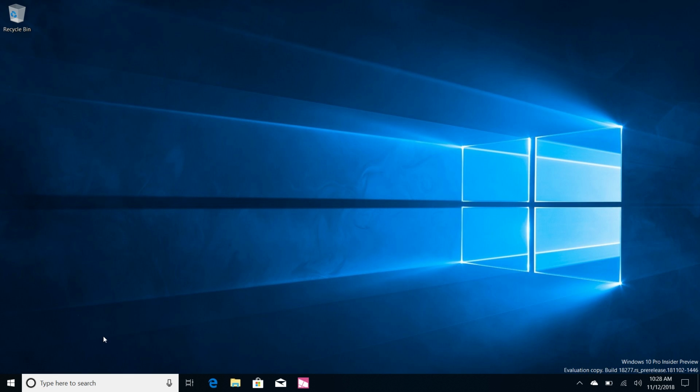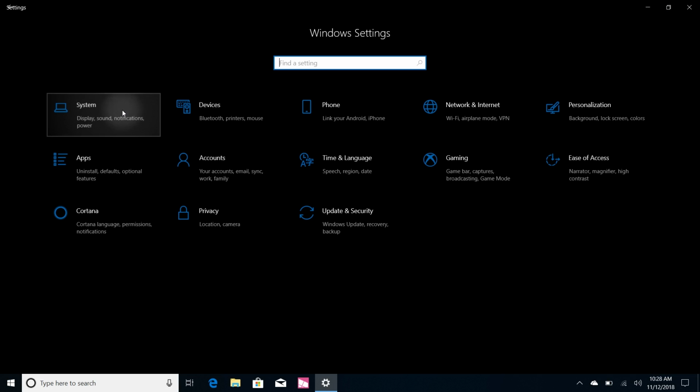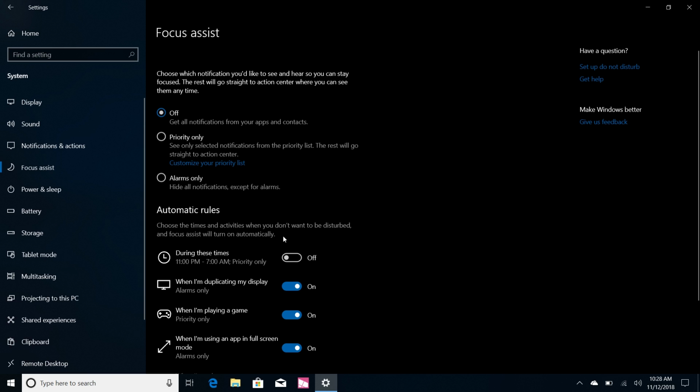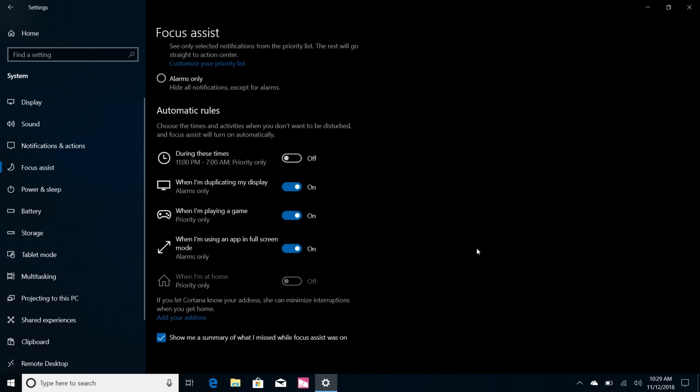Moving right along, the next noteworthy change is with Focus Assist. So if you jump into settings here, go to System, Focus Assist, you'll see a new option here called When I'm Using an App in Full Screen Mode. So starting with this build, Focus Assist will now come on whenever you enter full screen mode within an app. This is great for Netflix or Movies & TV, for example. When you're watching a movie, you likely don't want to be disturbed by notifications. So instead of having to manually turn on Focus Assist, the second you enter full screen mode to watch that film or TV show, Focus Assist will come on for you and you will not be interrupted by notifications.